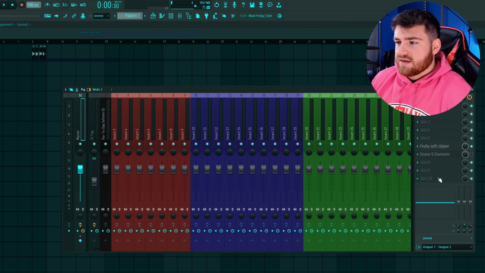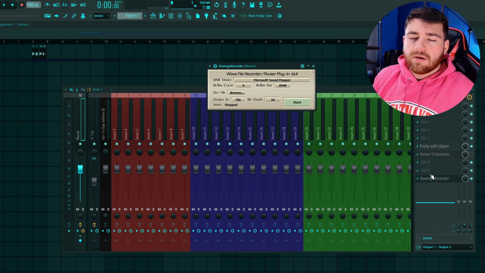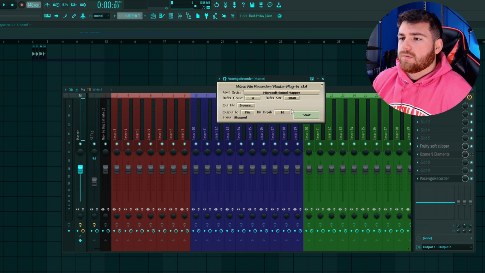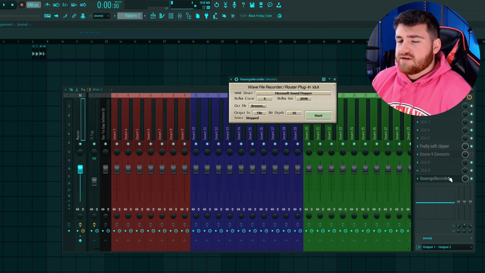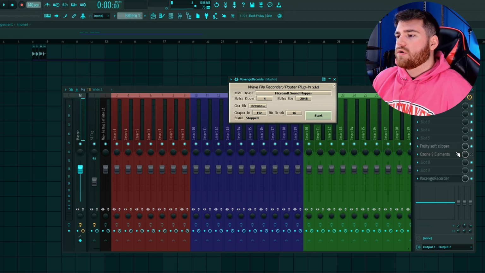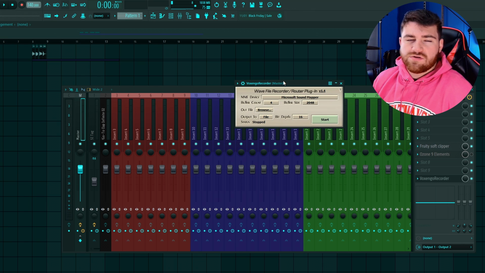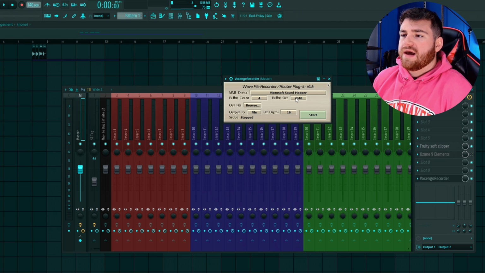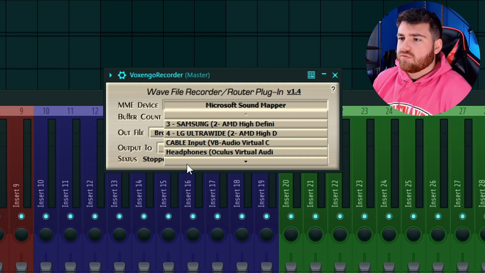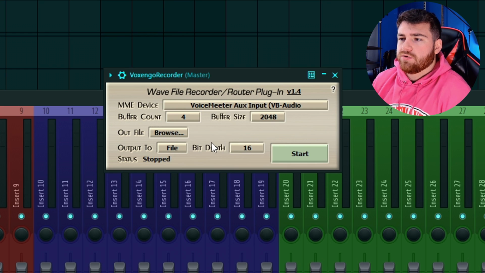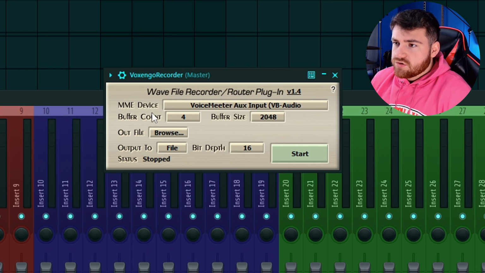So what we'll go ahead and do, and you can save this as a template or something like that. I don't have it on my template, but it is good to have. I'd recommend putting it as slot 10 or very last in your master plugin chain. I use a Fruity Soft Clipper before it just to keep the virtual audio channel from clipping into the red or distorting. And yeah, a quick little note on how it works here. For the MME device, we will want to click that and come down and find the VoiceMeeter Aux Input. That's the whole reason we needed VoiceMeeter. You can mess around with the buffer count and buffer size.